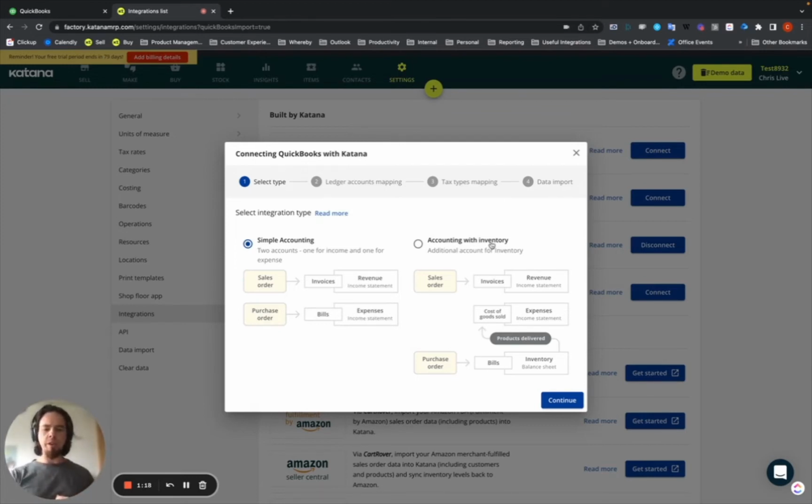Now, accounting with inventory is a little bit different in the sense that we allow you to map a third type of account, which is an asset account, which is where the inventory is going to be deducted anytime a sales order is shipping product out. So for example, the inventory that's on the sales order that's being sent will reduce by X amount of your value, and then the expense will be passed on to cost of goods sold. So if you want to have the cost of goods sold expense made available on the income statement, you'll use this methodology.